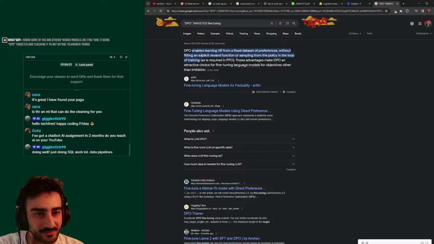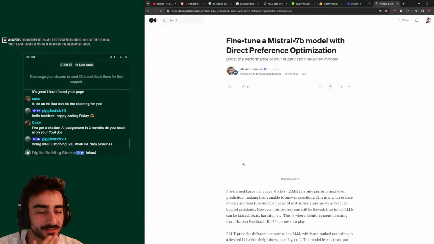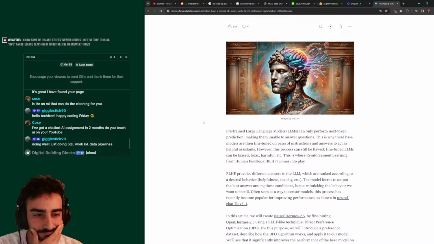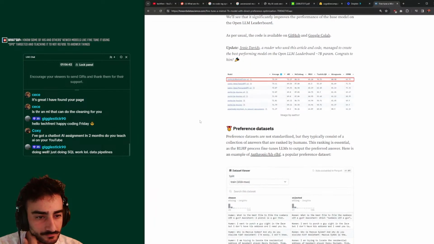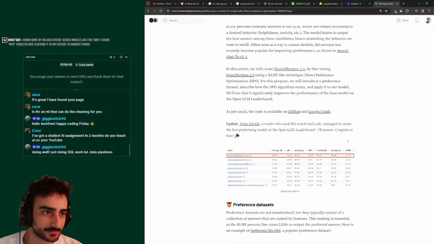DPO enables learning pi theta from a fixed data set of preferences without fitting an explicit reward function or sampling from the policy in the loop of training. Direct preference optimization. Oh, I've heard about that actually. Might read this one later.